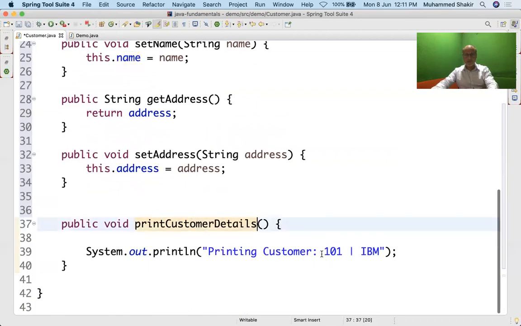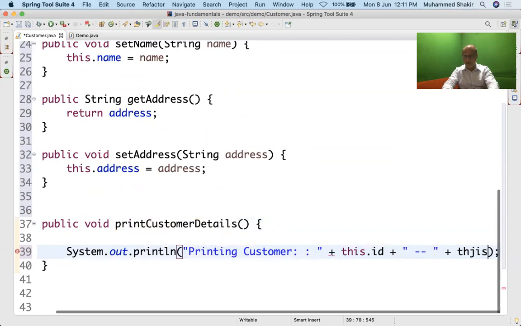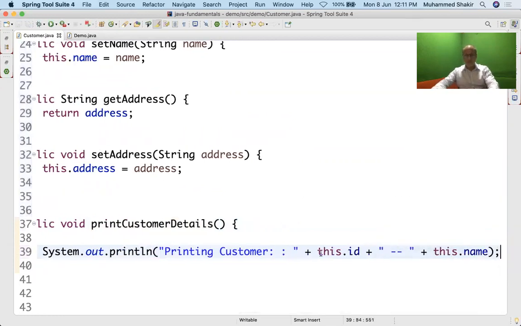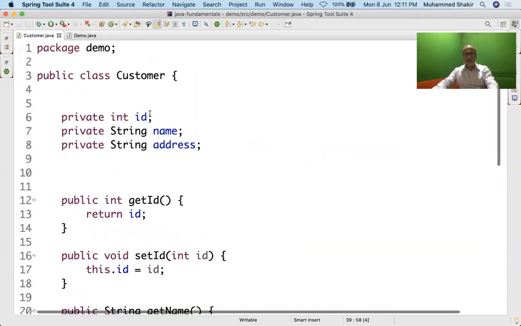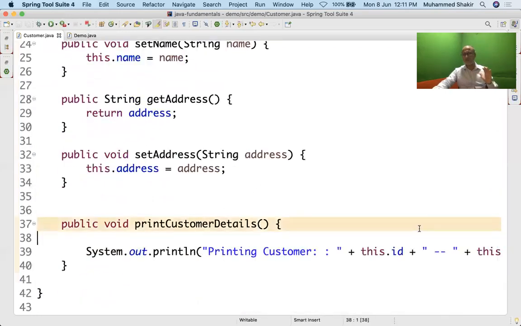And then print customer details. I had hard coded it. Now I will remove the hard coding. I'll write this dot ID plus this dot name. Don't worry about what this operator means. What am I explaining? That an object has got properties and it has got a behavior. Please focus only on these two things.